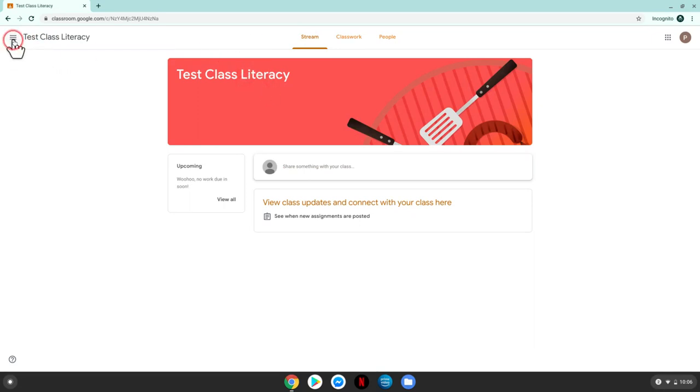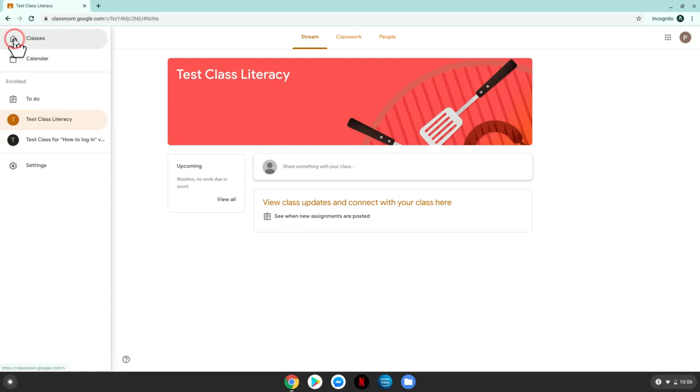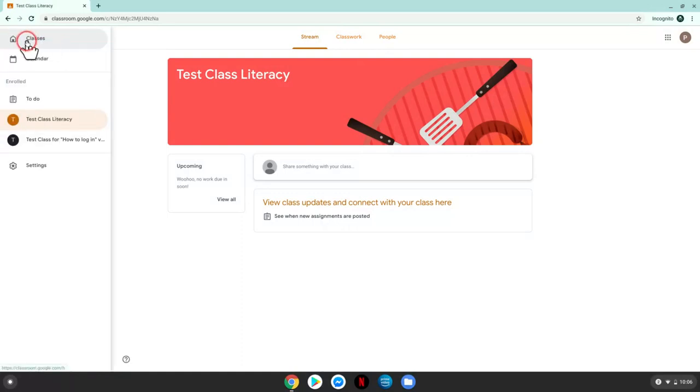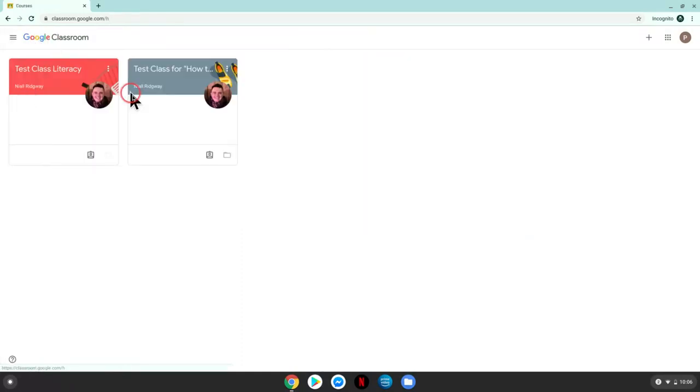And now up in the top left corner again, you'll see that you've got both of your classes there for you to join. This should be the same on any mobile device as well. All you'll need to do is you'll need to click on the menu button and go back to classes. And there we go.